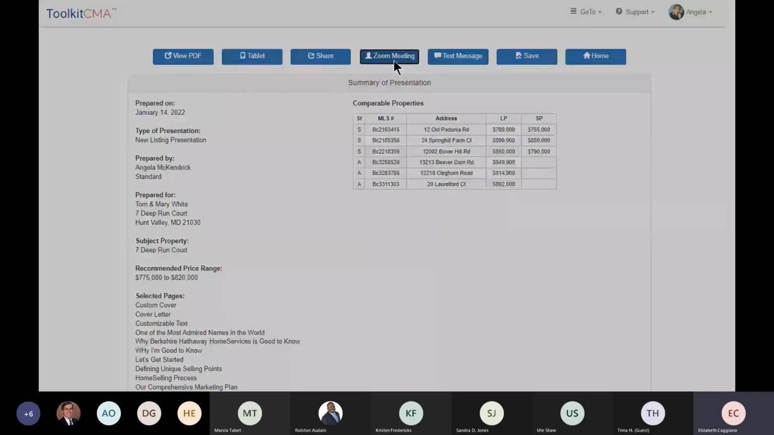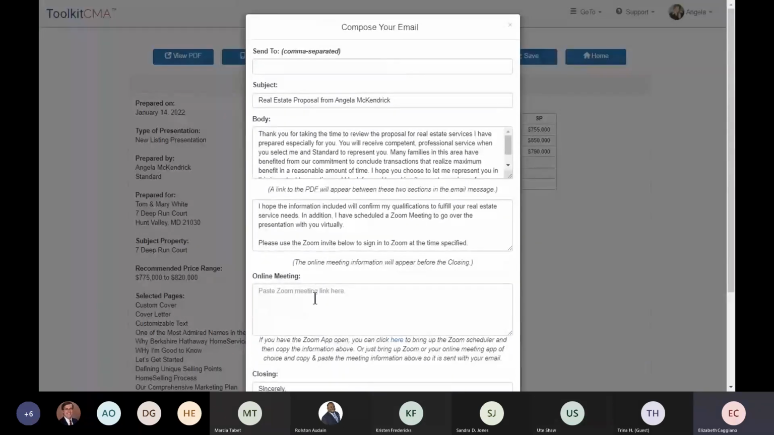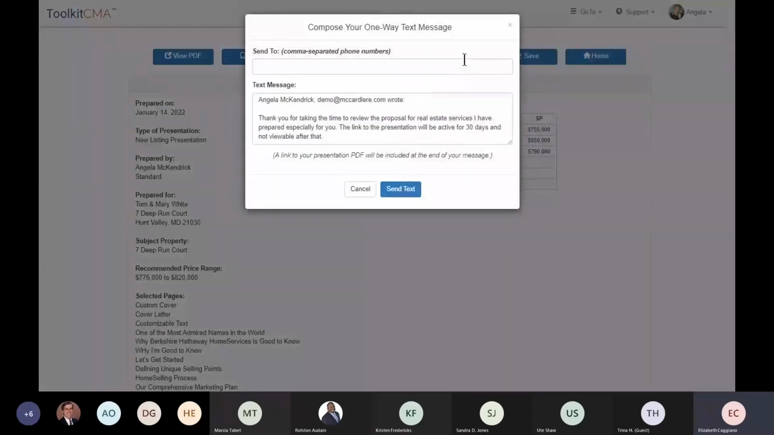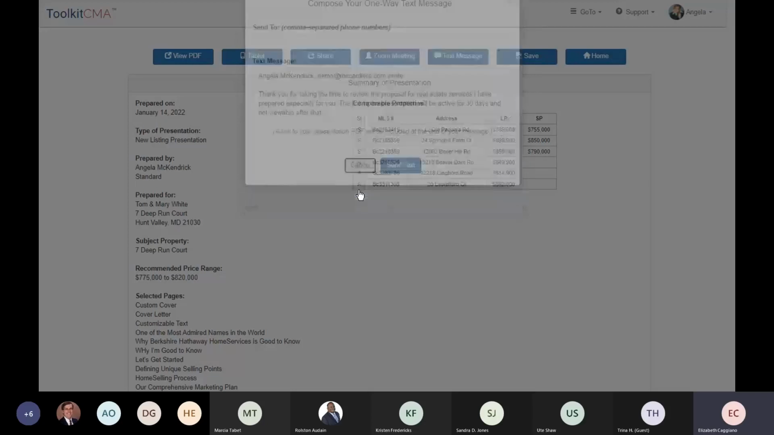Zoom meeting is similar to our regular email, but there is a section at the bottom that will allow you to paste the link to your Zoom meeting or really any online meeting app of your choice. And text message. This will allow you to send a text of the presentation to the client. Enter the phone number or multiple phone numbers separated by commas. Customize the text message and then click Send Text. Now, if you send a text to multiple phone numbers, the system will send it as individual text and not as a group text.